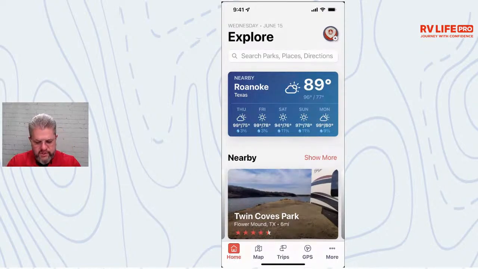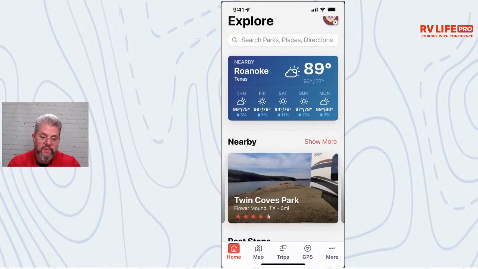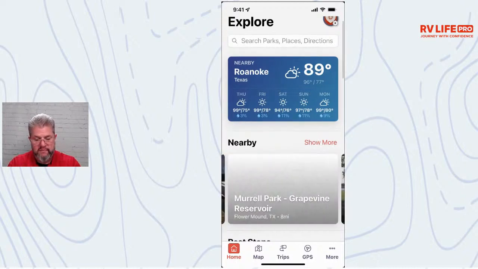The RV Life app, the RV Life Pro app, is automatically going to show me campgrounds that are nearby based on my current geographic location. So right now I can see, okay, I'm in Roanoke. It's a balmy 89 degrees. And here's the campgrounds that are near me.